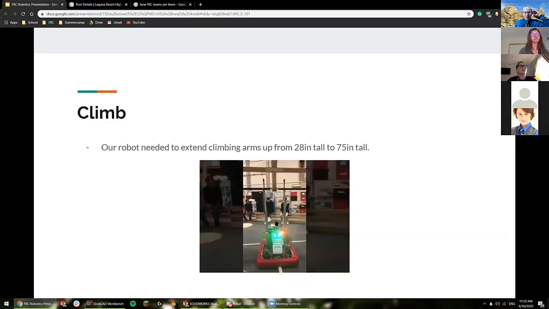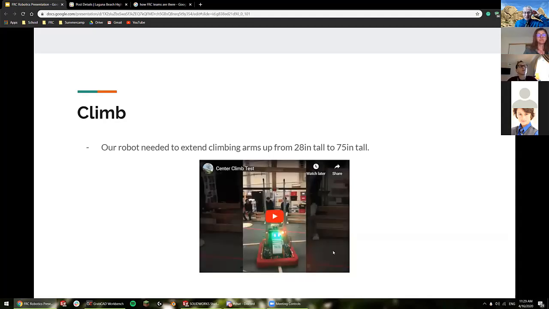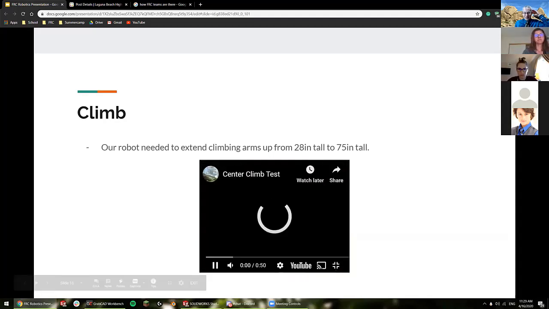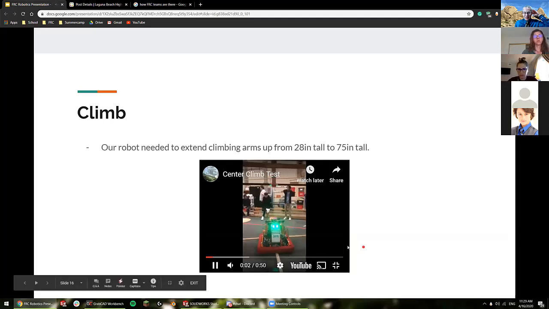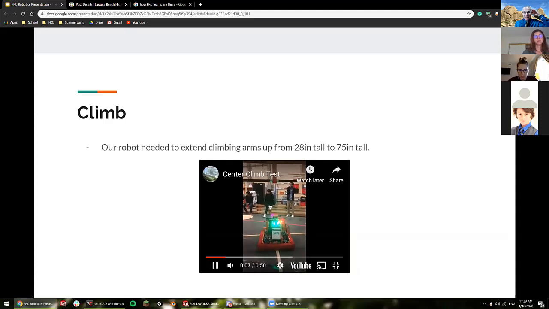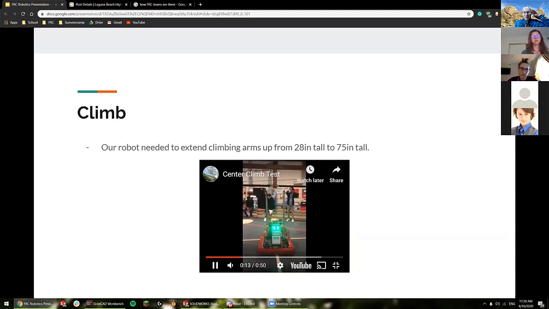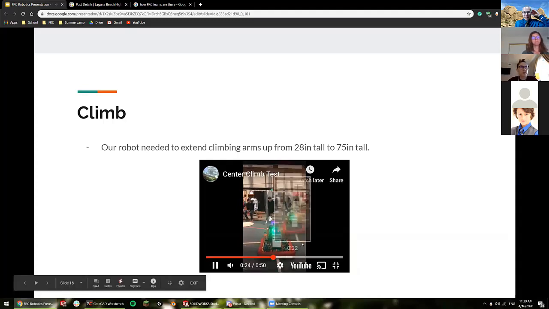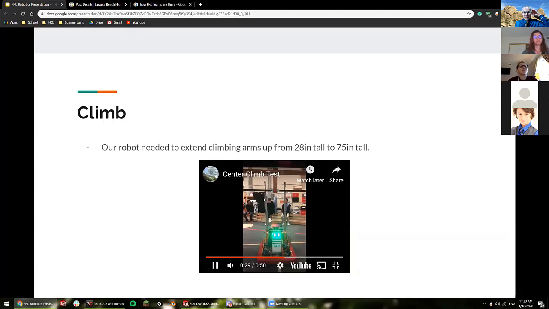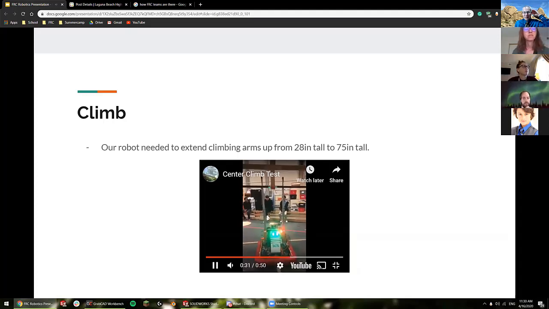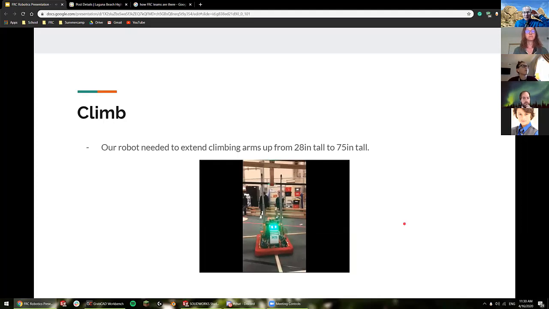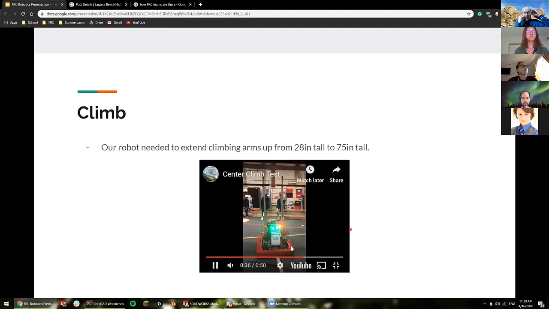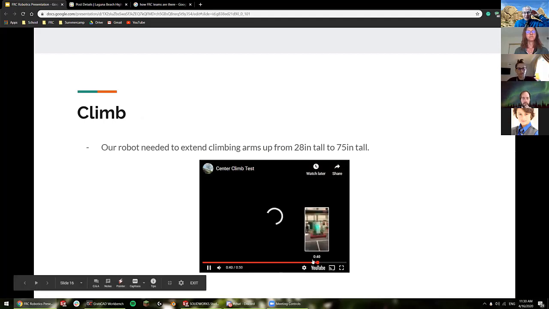After that, in the last 30 seconds, we also have to climb. Our robot was only 20 inches and we needed to reach 75 inches. This robot started at 28 inches and needs to reach around 2.5 times its starting height. The arms come up like here, and this is us testing it. We line up with this drum right here and climb. There we go.